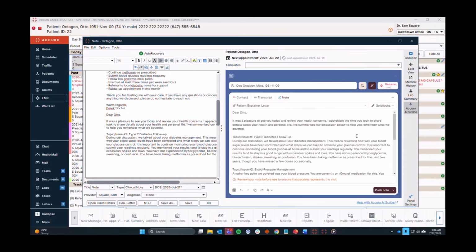Also, a really big benefit is that you can make multiple notes from the one transcript. So I can, from that one transcript, create a second Accuro note and just generate a referral letter or a patient explainer. So that is what Accuro AI Scribe is.